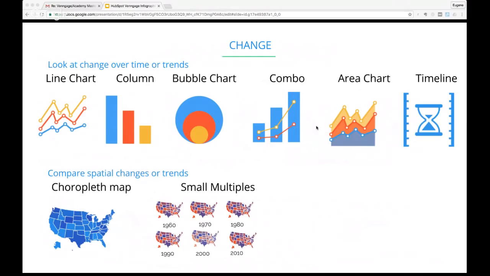If you wanted to show that change over time and space, you can use small multiples. Small multiples is essentially repeating the chart over different points in time. So the example here is I've got a map for each decade. I've got a map for 1960, 1970, 1980, 90, and so forth. You basically just repeat it over different points in time. Small multiples are not limited to maps. You can use any other chart. You can use a bubble chart and repeat it. You can use a pie chart and repeat it, and so forth.